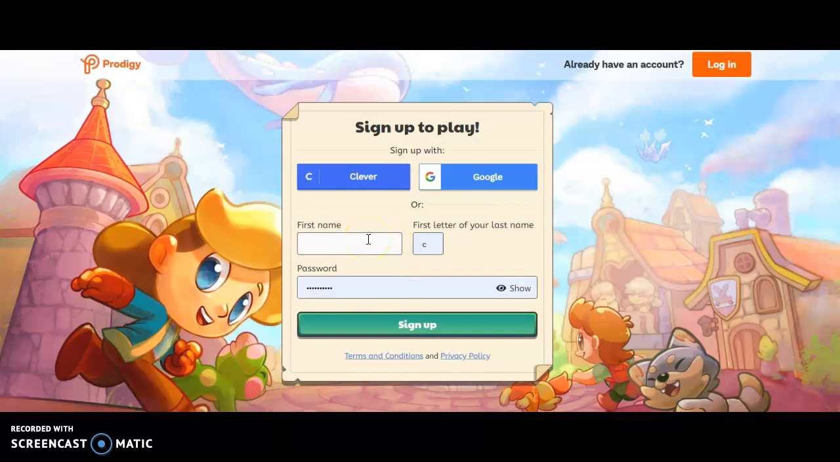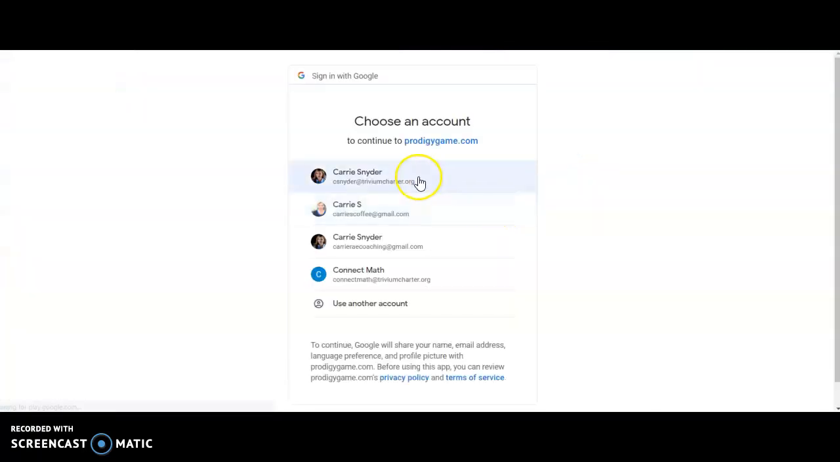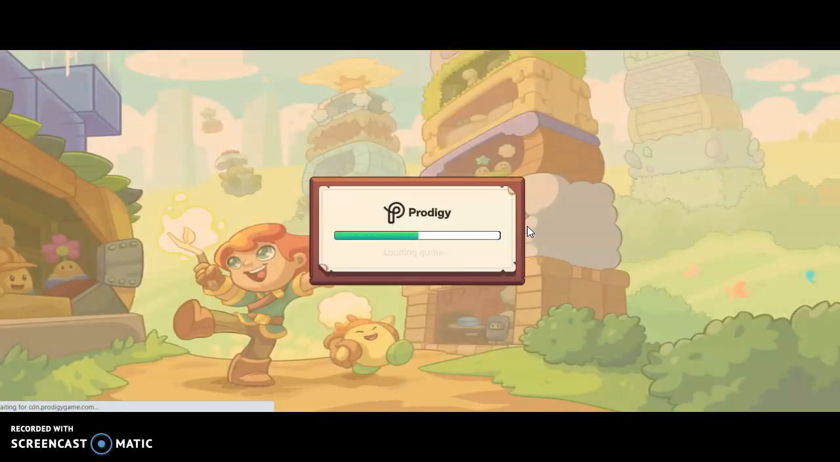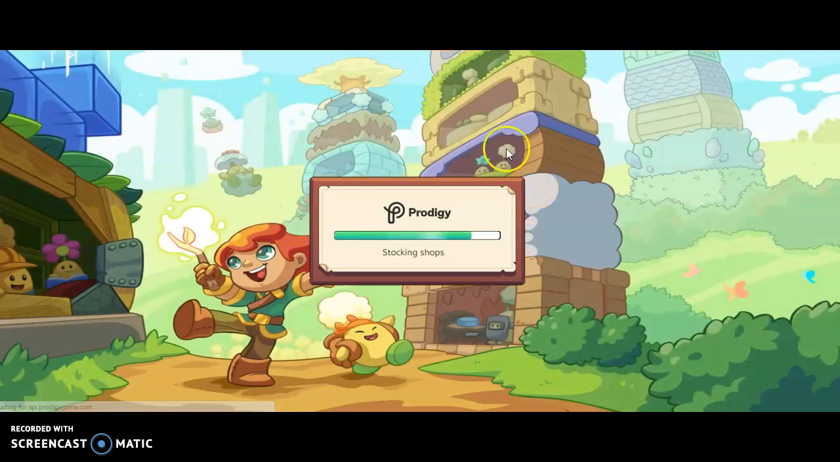Okay. And so we're going to click sign up with Google because that's going to be the easiest way. And then I would normally use my Trivium account if I were a student, but it's going to think I'm a teacher if I do that. So I'm actually going to use a different account so that I can trick it into thinking I'm a student.